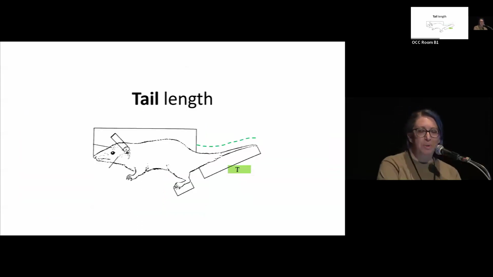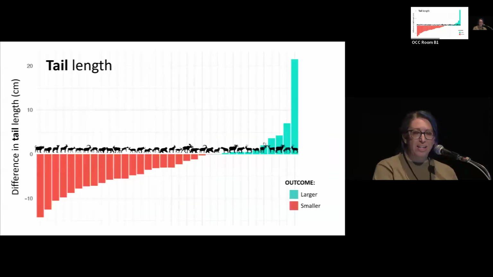I'm first going to present tail length, which kind of had an interesting pattern in the things that I found. And I'm going to describe this figure. This will be kind of the same type of figure that I'll be showing you for the head body length as well.